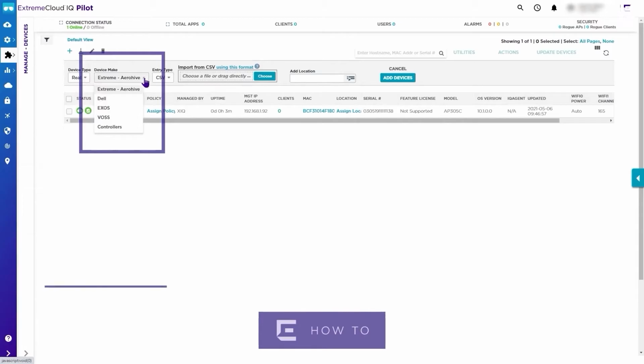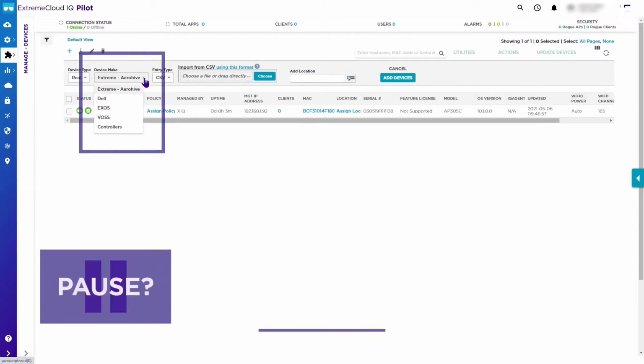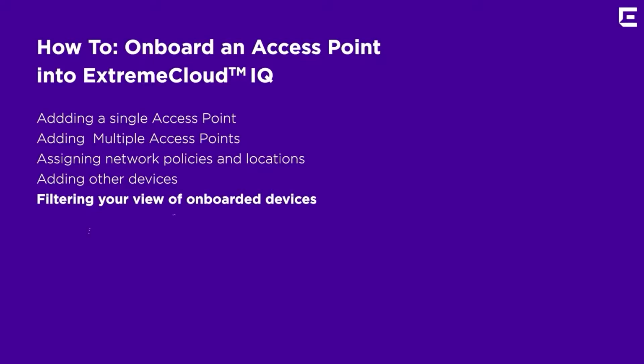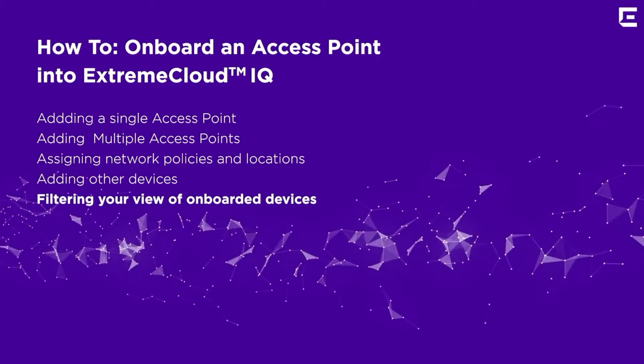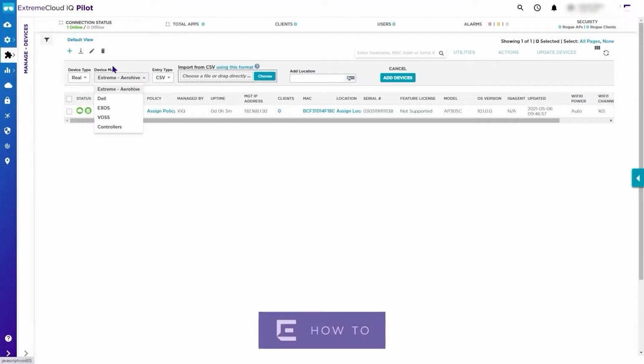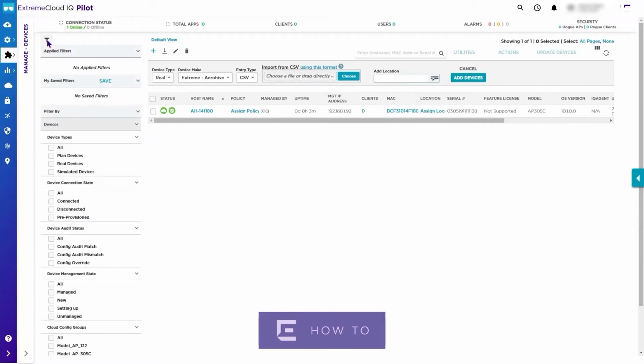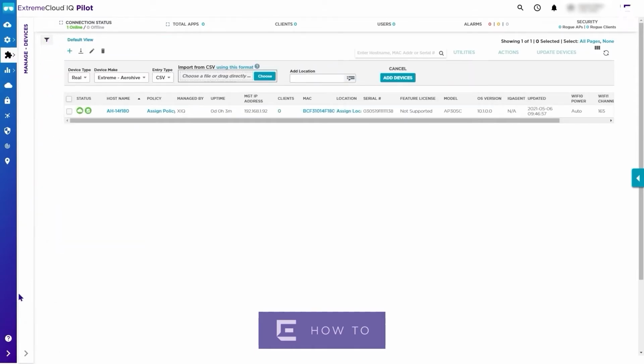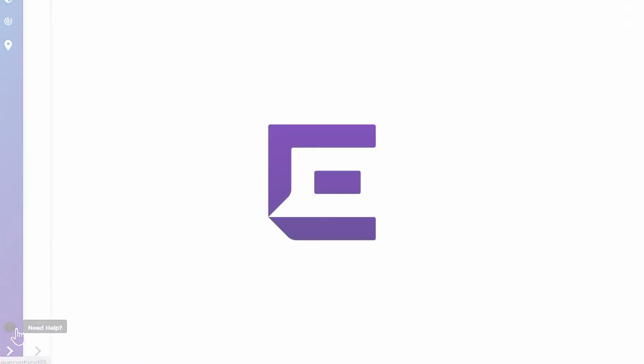For devices other than access points, use the device make drop-down as shown. To provide the required view of your onboarded devices, a filter can be applied. This can be very useful as the number of managed devices grows and you need to effectively monitor and manage large deployments. For more information, you can select the question mark icon to access context-sensitive help or refer to extremenetworks.com.